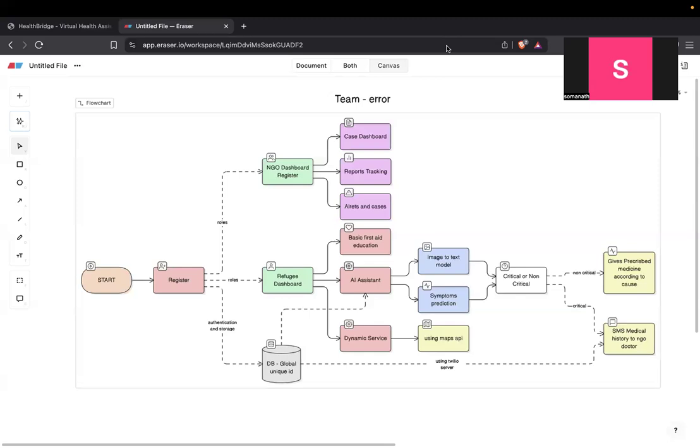Hi, I'll be continuing with the flow diagram of our project. Initially, just like everyone has an Aadhaar card, we'll have a unique ID for every person in the world. It contains all the medical records and previous prescriptions given by other doctors. Whenever they land on our page, they will be given three basic things: AI assistance, first aid education, and dynamic service. In dynamic service, we can open maps and find nearby NGOs, clinics and so on.